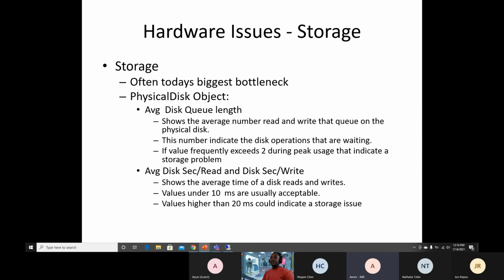There's another one, which is average disk sec/read and disk sec/write. It shows you the average time of a disk read and write. If that value is under 10 milliseconds, that means you do not have any storage issue. However, if the value is higher than 20 milliseconds, that indicates a storage issue as well, because it should not take that long to read or write any data to the disk, right? So that is for storage.